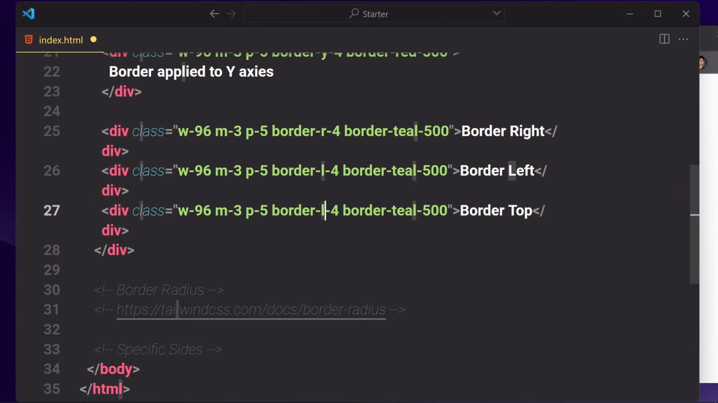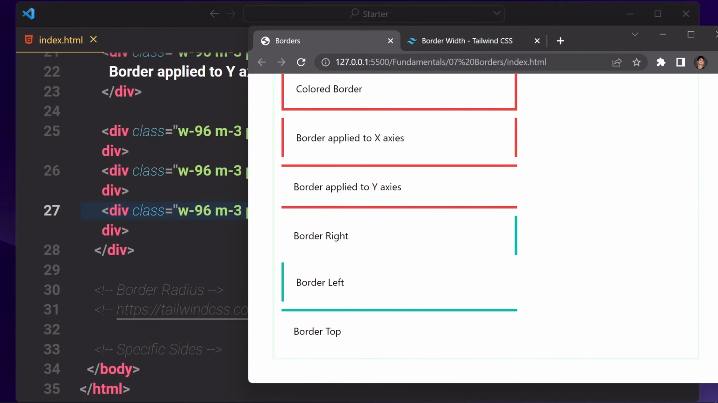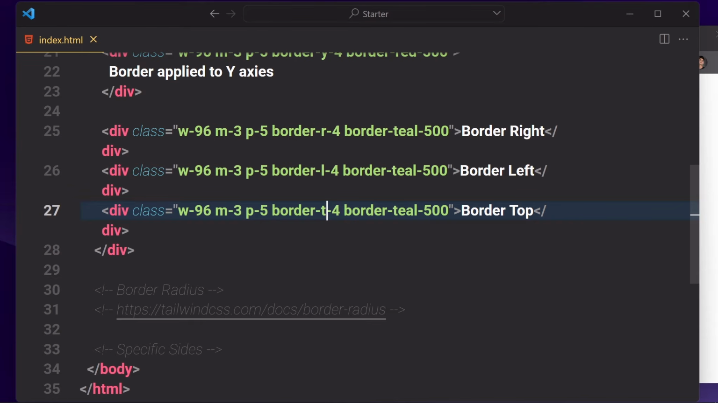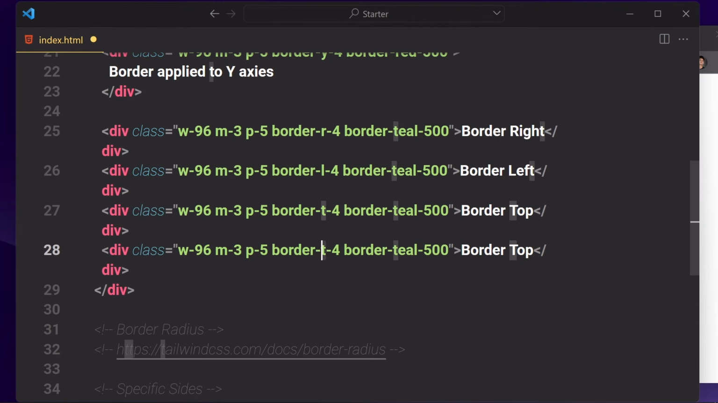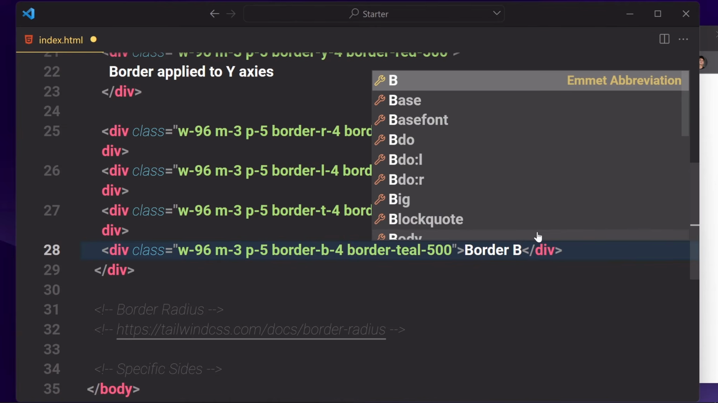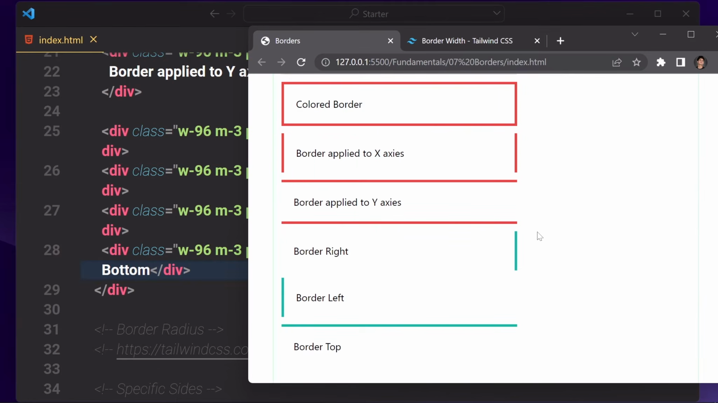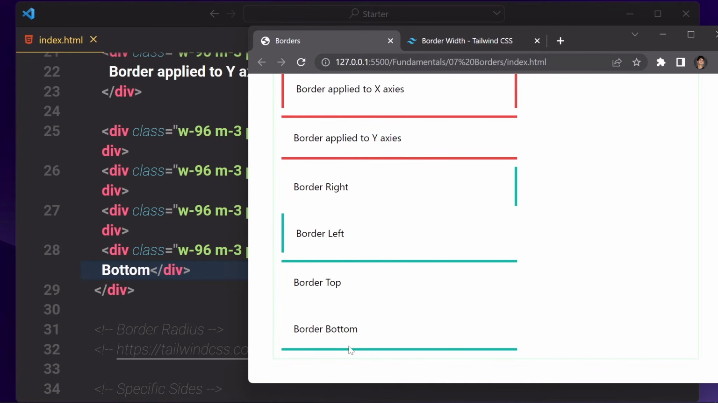We can also just use it for top if you want to. So for that we can just use T and save our file, and it will now give us border just for the top. Let's just duplicate that one more time, and we can also use it for right, left, top, and bottom. So we would just write B for the bottom, and now if you save that, it will now give us that border for the bottom.